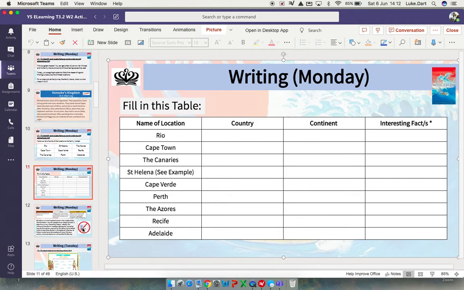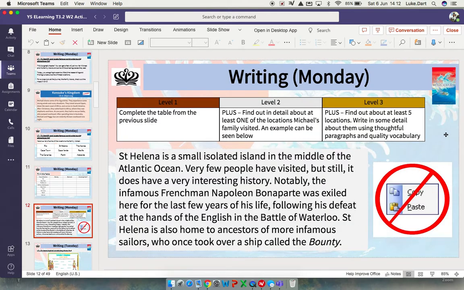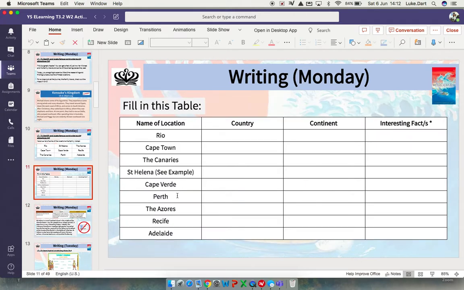Now, there is a little bit of a health warning there. The health warning is please do not simply copy and paste from the internet. So I know it's very, very easy for you to go to Perth to find out the country from the internet. That's fine. To find out the continent, that's fine as well. But please don't just copy from Wikipedia or some random website some information about Perth. I promise you, we will be able to tell. It will be blatantly obvious, okay?